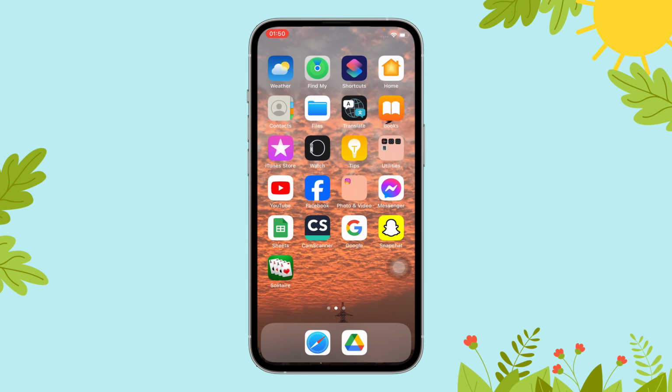Today in this video, I'm going to guide you through how you can set the backdrop of Solitaire from your phone's gallery picture. So let's get started.